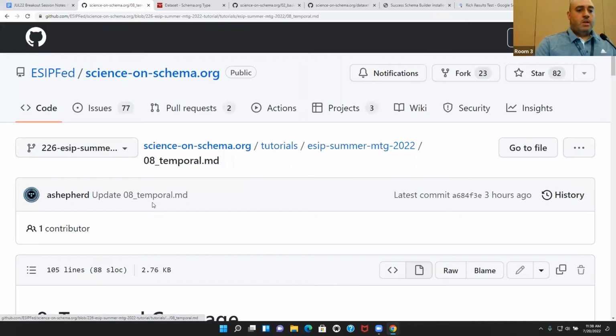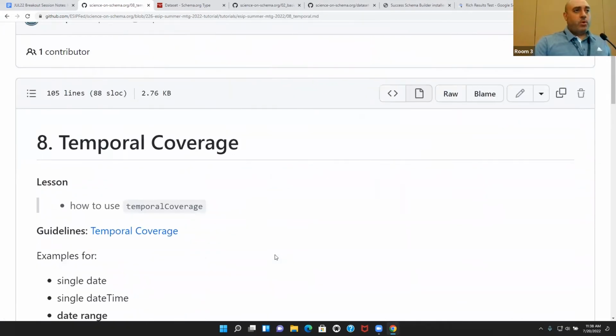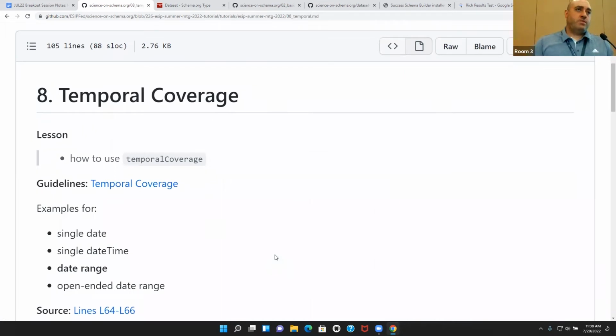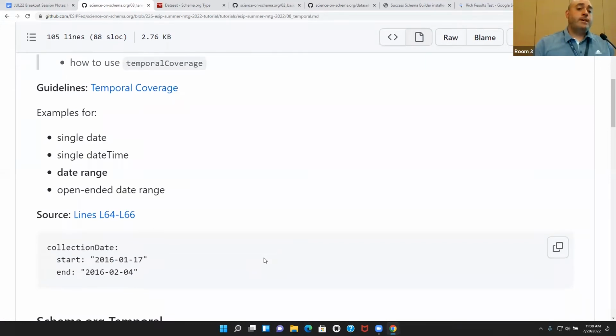All right. So for the next two sections, temporal coverage and spatial coverage, there's not really a lesson to be learned, but just sort of introducing how schema.org wants you to present this stuff. You can click through to our temporal guidelines to understand more examples. We've got examples for a single date time. Here we're going to do a date range because I've got a start and end on the collection date. And then there's also a way to specify the open-ended date range.